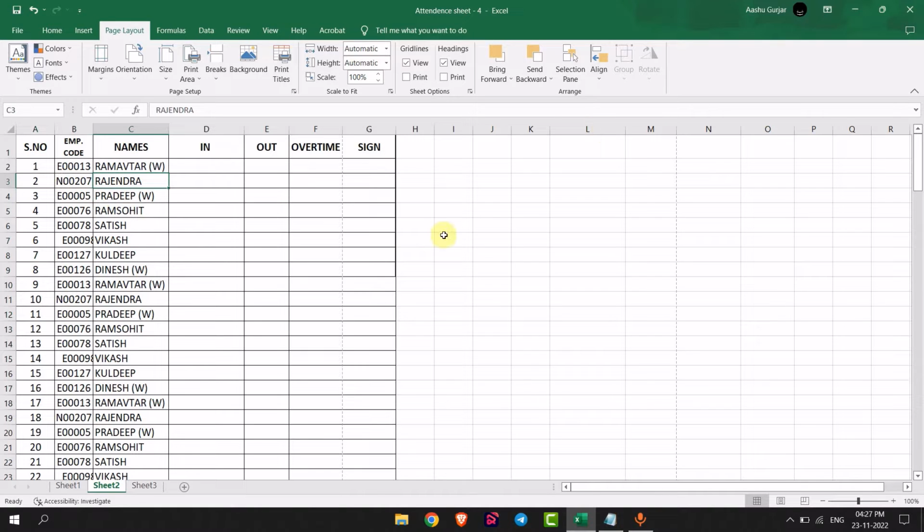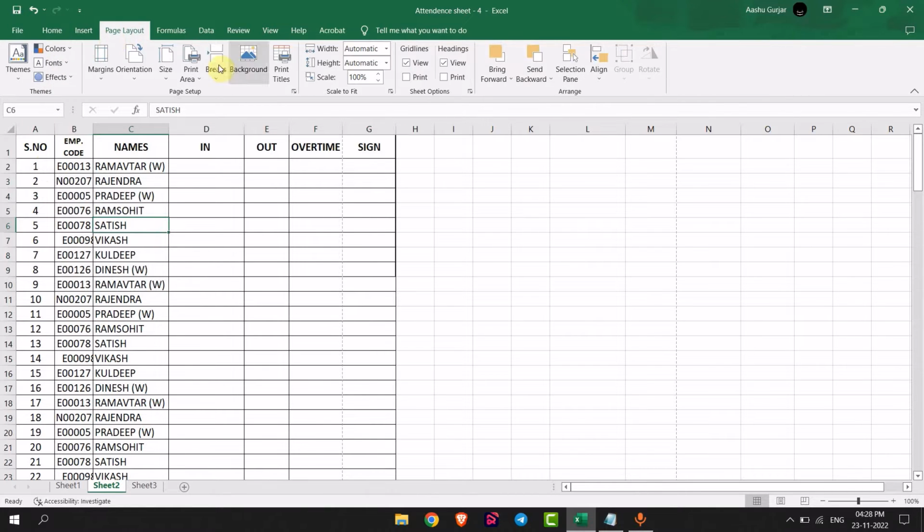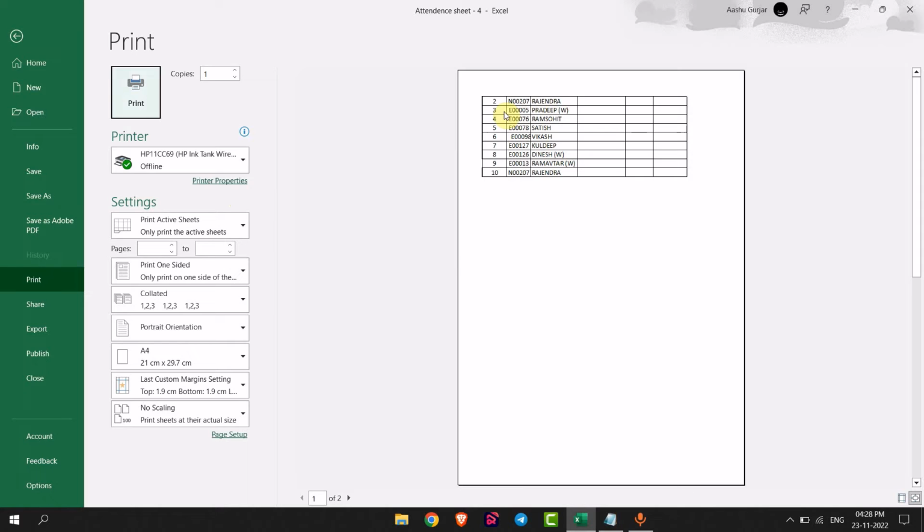Hello everyone, in this video I will show you how you can print only a selected area. For example, if I select this area, then I want to print only this area. So if you want to do that, then you have to go to Page Layout, select the area which you want to print, and then click on Print Area, and then click on Set Print Area. So if I go to print preview, you can see only that selected area is available to print.